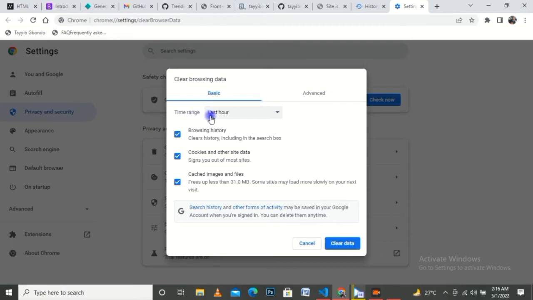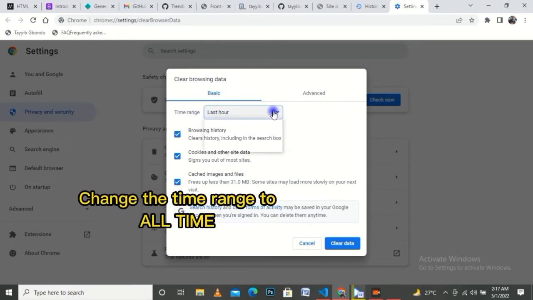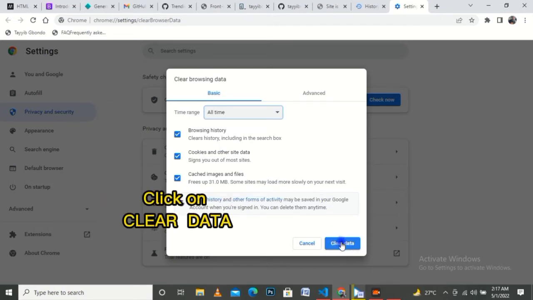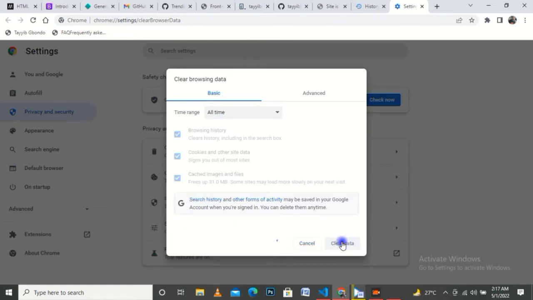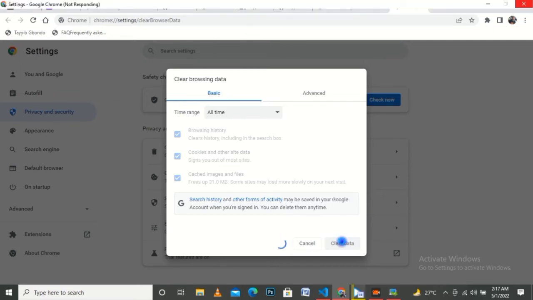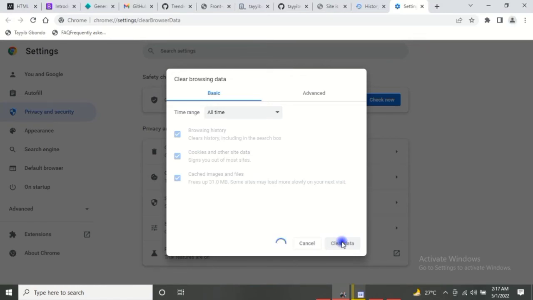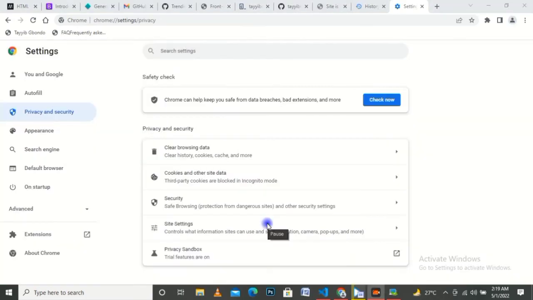When the clear browsing data page finally loaded, what we're going to do here is set the time range. We are going to set the time range to all time, so go to the end and click on all time, then go to clear data and clear the data. This will take like 1 or 2 minutes depending on your network, so let's wait for it. And I'm going to make this video very fast here. Wow, so here we are.